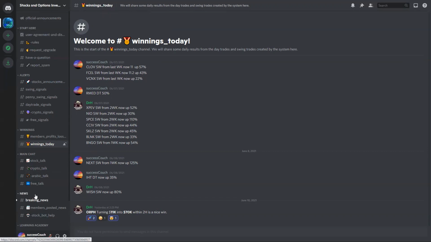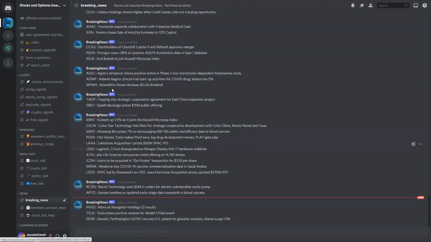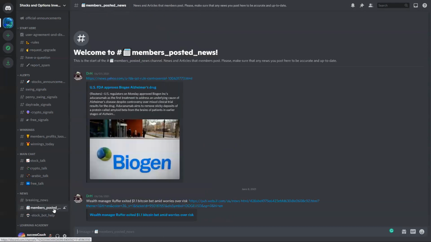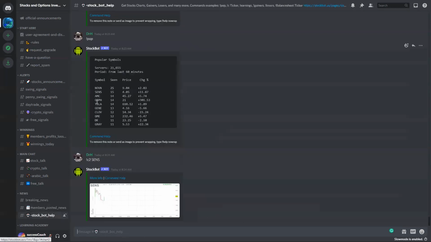Then we have the news section, where we have breaking news, also built on an AI, which searches for stock-related news and brings it to you. Also, you can post your own news in regard to stocks if you would like to. And then we have a stock bot help, which gives you some useful information based on several commands.